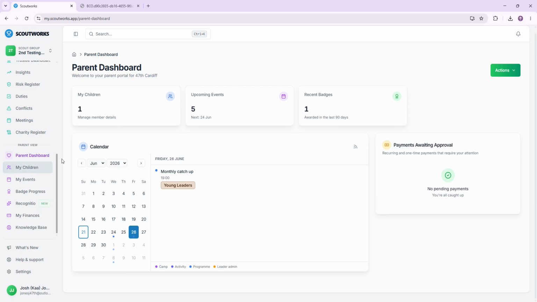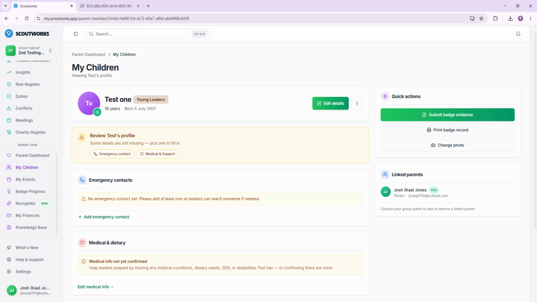Moving on to the next bit, which is my children, which you can get to by either clicking over on the left panel or on the bubble. It'll take you to your children. Obviously, as I've only got one, it shows it.